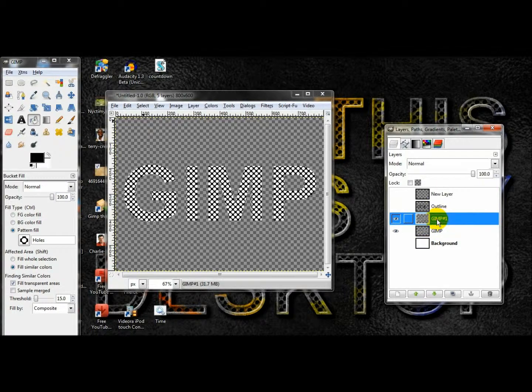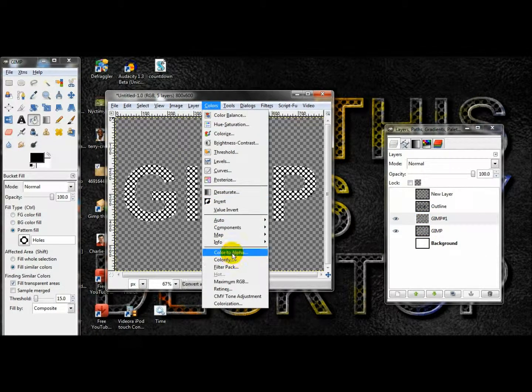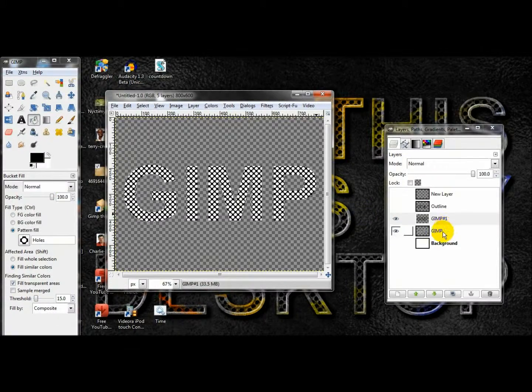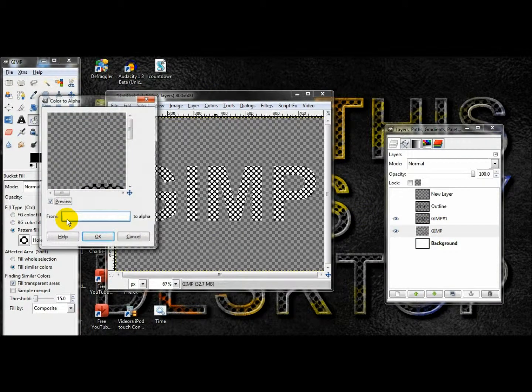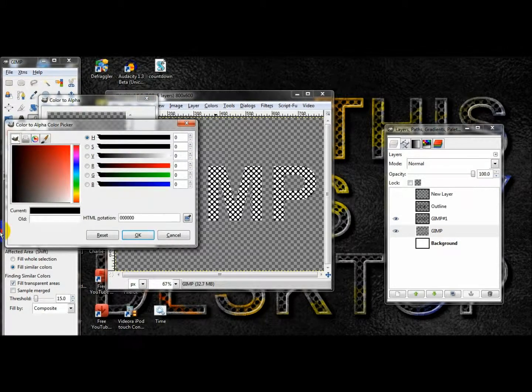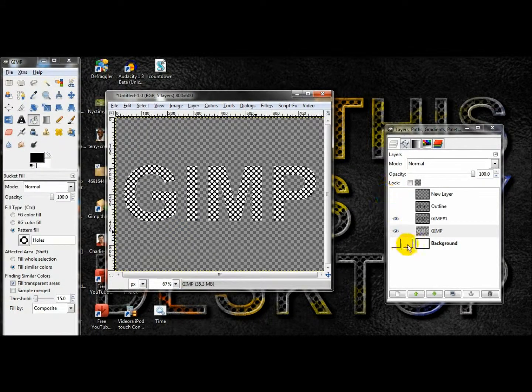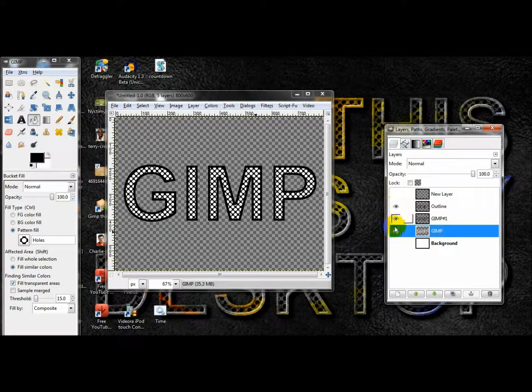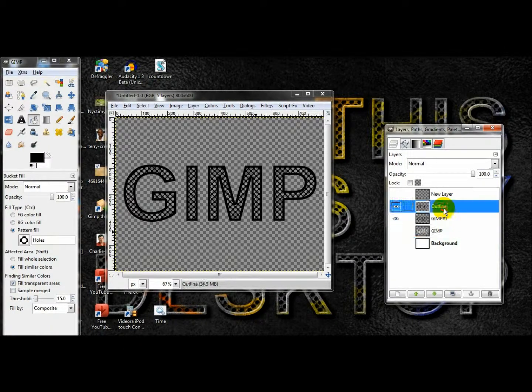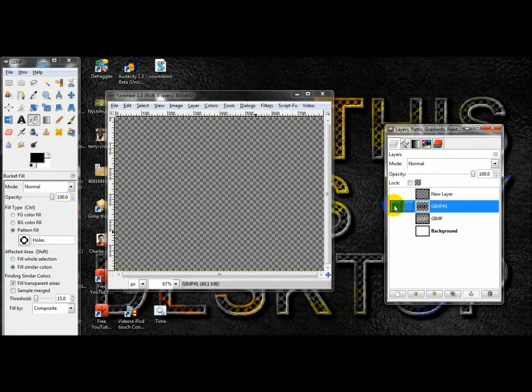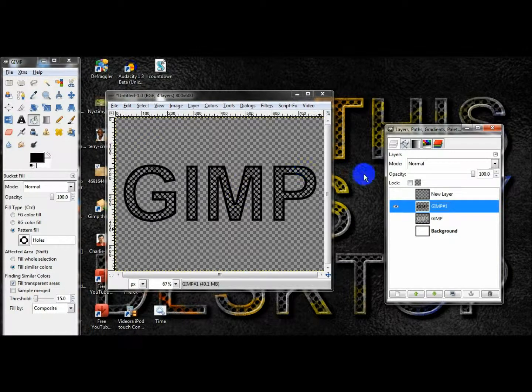So on your first one, do colors, color to alpha, and choose white. On your second one, go colors, color to alpha, and choose black. And click OK. Now what that does is it separates the black and the white. Alright, now you can merge your outline with your black layer here, and it'll look like a cage. So we are going to name it cage, and we're going to name this one white dots because that's what it is.